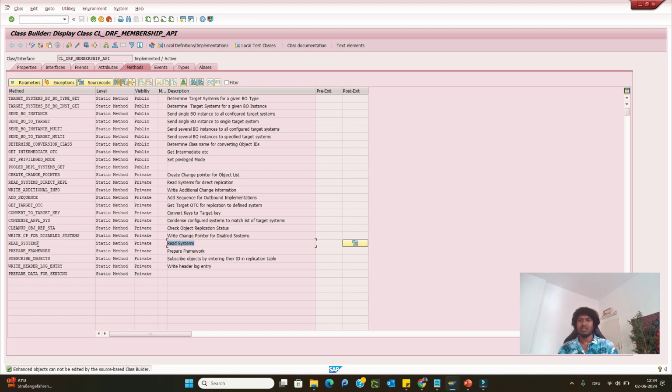This table will contain all the target systems maintained in the data replication model. So in our case, we will delete the central ERP system from the target systems. So it will replicate to other systems, excluding the central ERP.